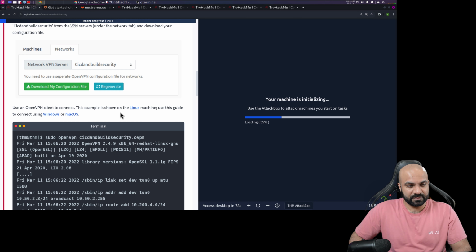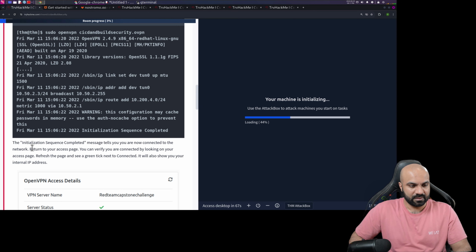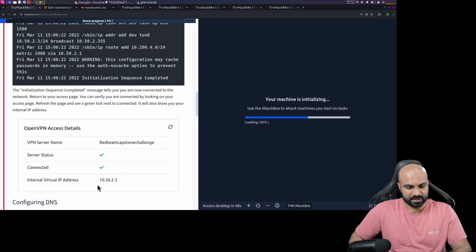This example is shown on the Linux machine. Use this guide to connect your Windows or Mac OS. अच्छा, ऐसे sudo OpenVPN और इस तरह से करना है. The initialization sequence completed message tells you are now connected to the network. Return to your access page. You can verify you are connected by looking on your access page. Refresh the page and see a green tick next to the connected. It will also show you your internal IP address.